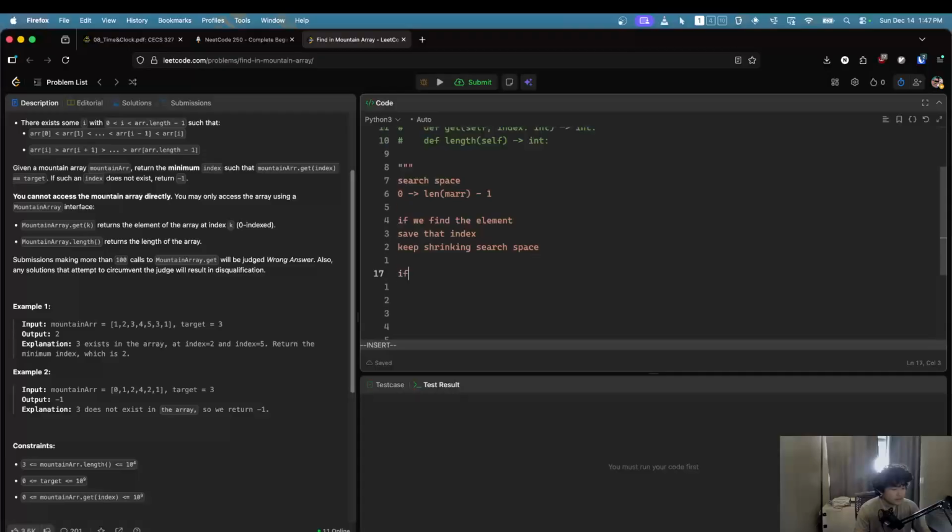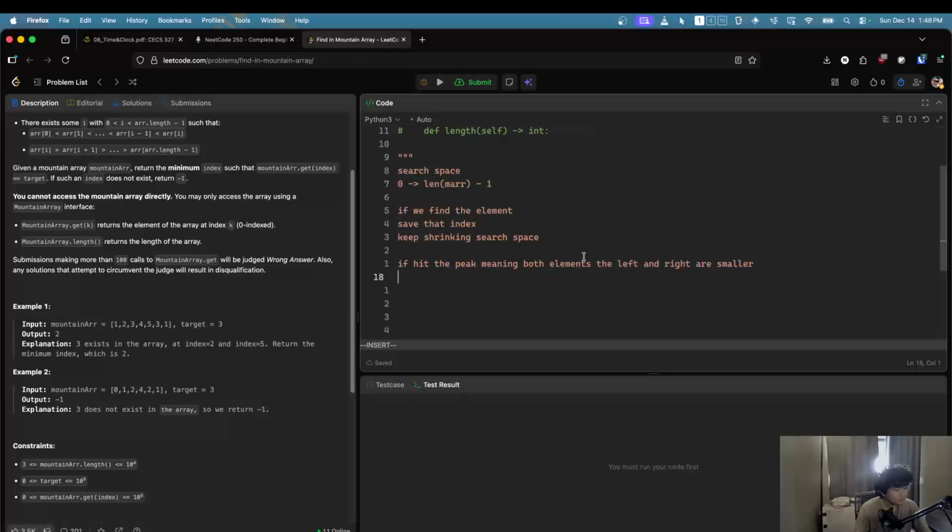If we hit the peak, meaning both elements to the left and right are smaller, then we'll make our adjustments based off that. Okay, so let's do that.